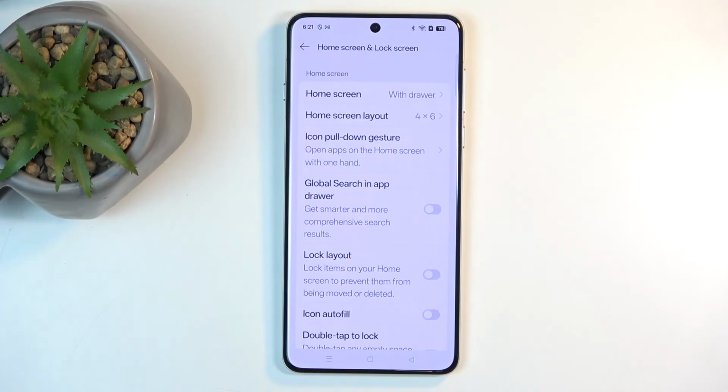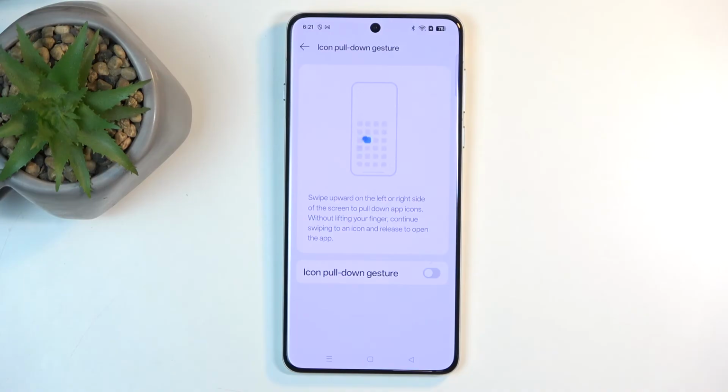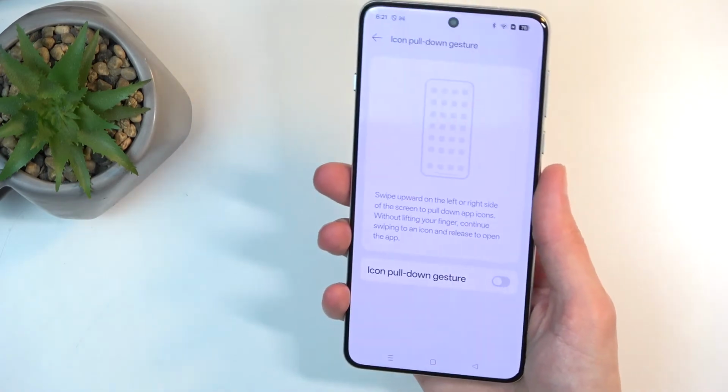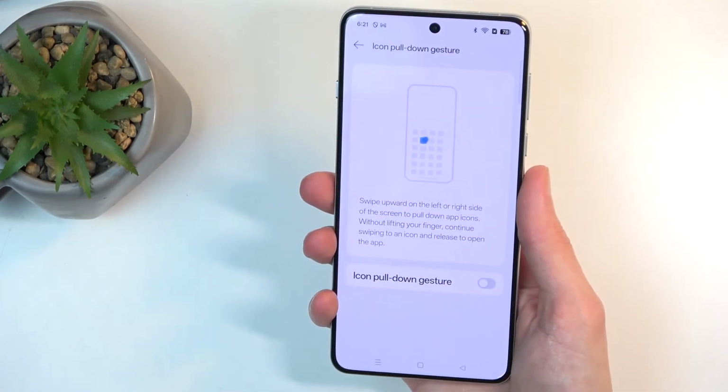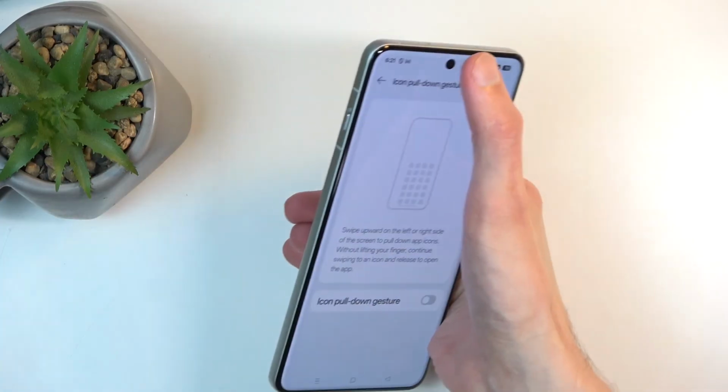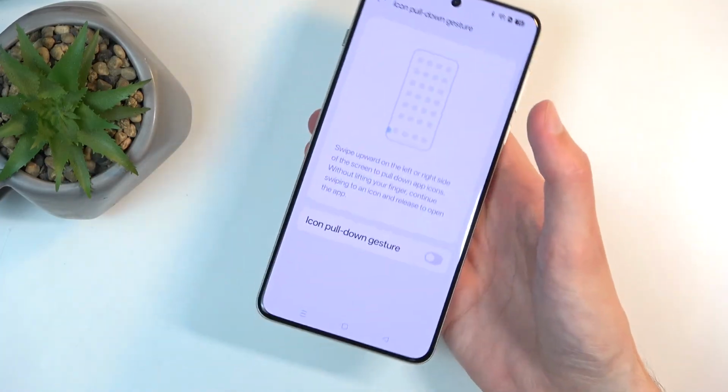Now we also have another nice thing in here, which is the pull down gesture. This is basically a one-handed mode. If you tend to use your phone one-handed, this is a bit of a chunky device. So if you're holding it in a hand like a normal person, or at least like I do, though probably not accurate to say normal person, it might be hard for you to reach all the way to the top without repositioning your hand.